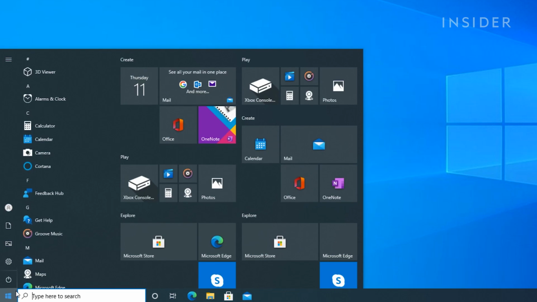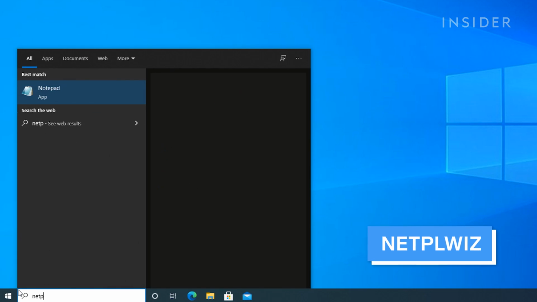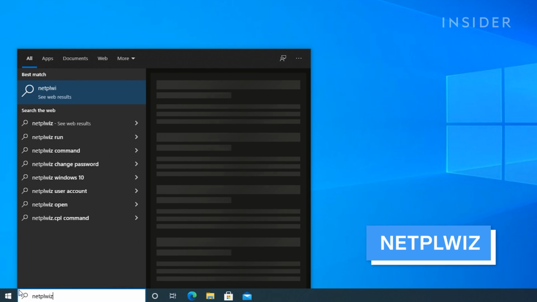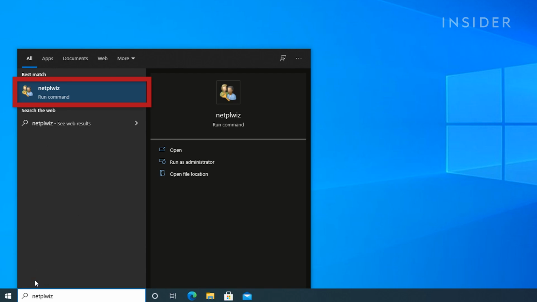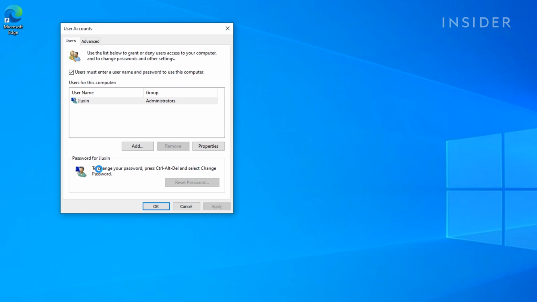First, click the Start menu and type NETPLWIZ. The top result should be a program of the same name. Click it to open. Untick the box that says, users must enter a username and password to use this computer.